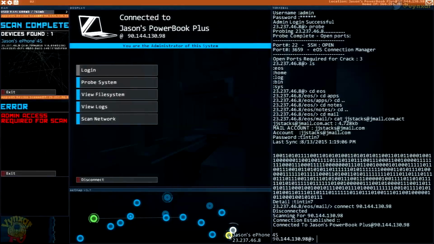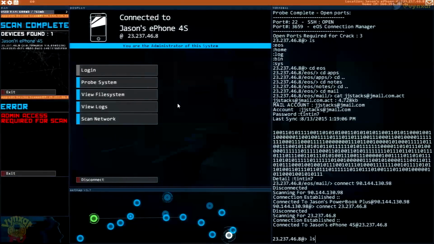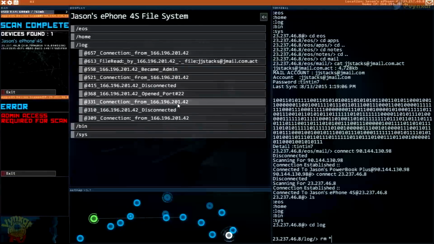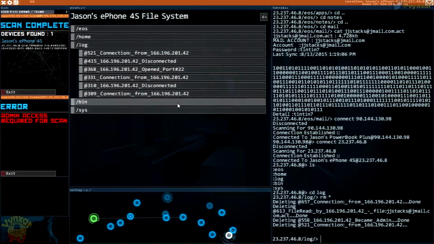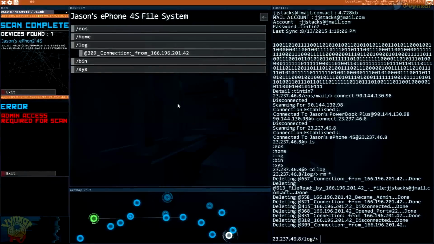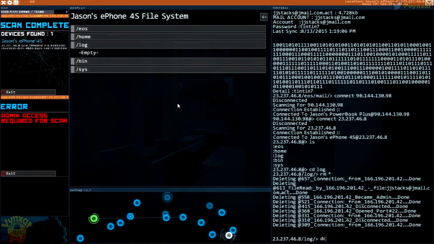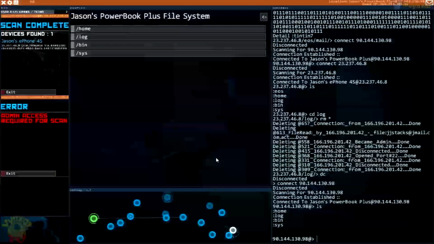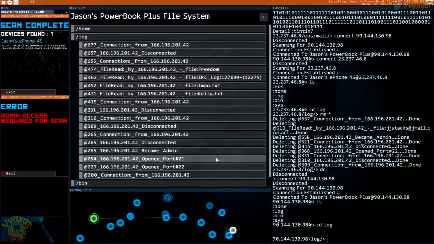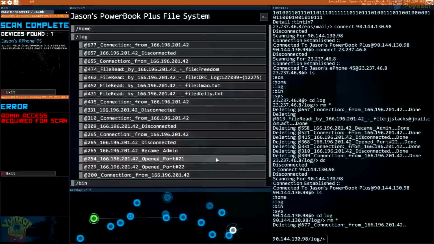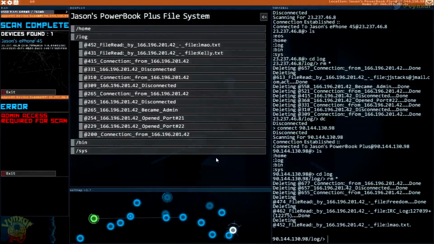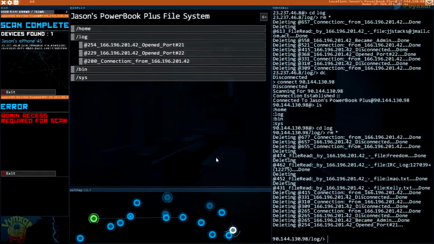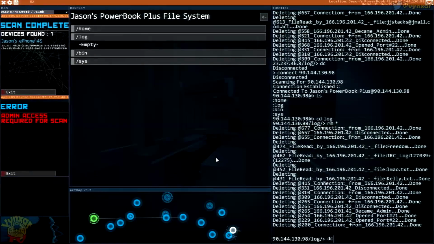Let's go back to Jason PowerBook and to Jason ePhone. So we are going to go with ls, with cd logs, rm star, remove these things. I don't want to leave any tracks behind me. And then we are going to disconnect from this little terminal here. And we are going to go now to the PowerBook of Jason. Then we are going to go with cd log, rm star, to remove all these little tracks which are going to bring these guys back to me. I don't want to be noticed. There we go, and now I just need to disconnect and I will be alright.